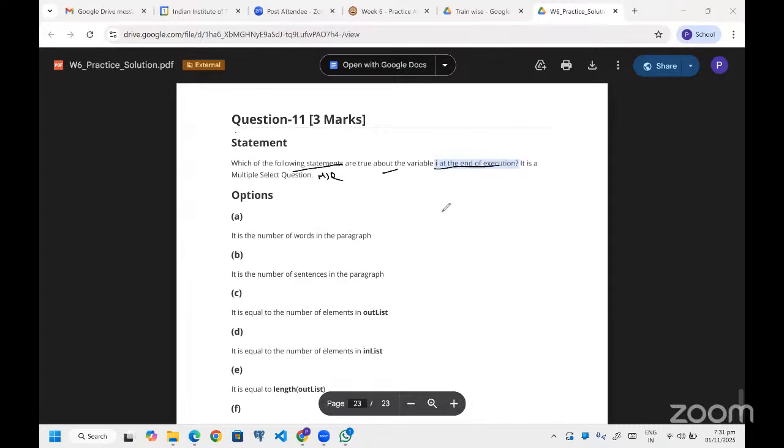And this i, as I said, is incrementing whenever you iterate one sentence, right? Yes. So this is true: the number of sentences in the paragraph. And it is equal to the number of elements in the out list. It's conveying the same number of sentences because each element in the out list is a sentence, right? Yes.